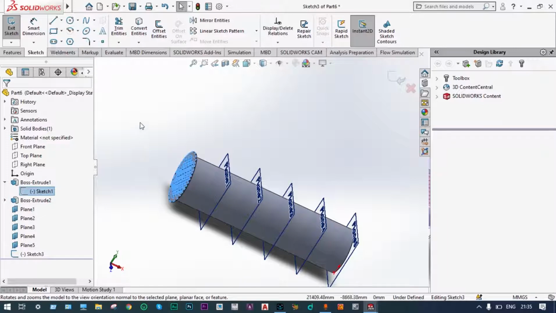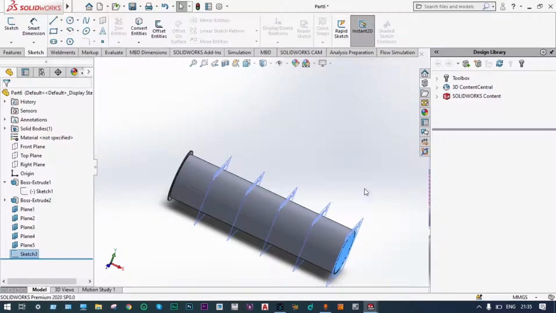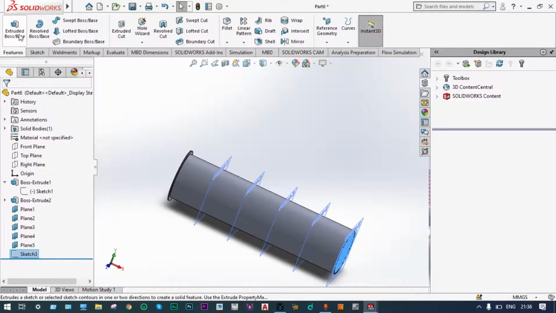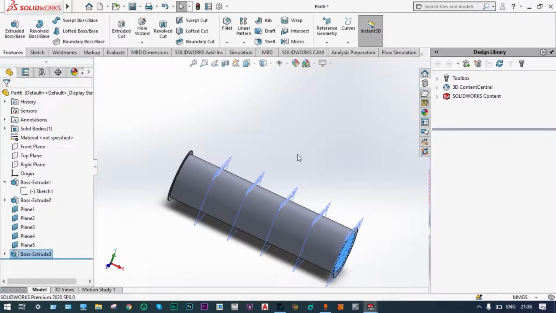Sketch is selected, then convert entities. We have copied all the things on plane number 5. Now exit from the sketch. Sketch is already selected. Features, extrude boss base, and that to be extruded with a depth of 25 mm, like before. It is extruded, green check, done.